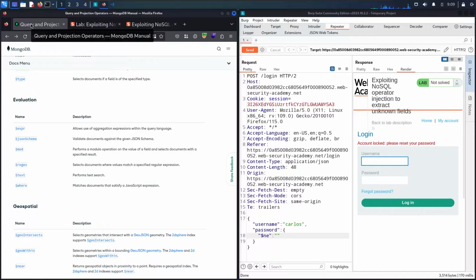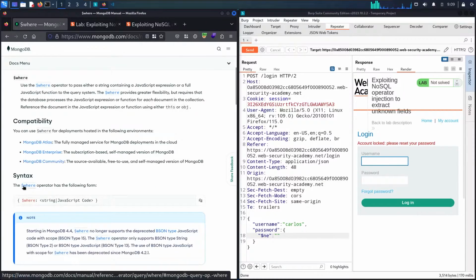So what I'm going to do now is use this $where operator. Let me click on it and show you what we have in here. As you can see, in $where we are able to use a string that contains JavaScript. So we can use this $where to write whatever we want using JavaScript. So let me see if I can inject this $where operation in this object.